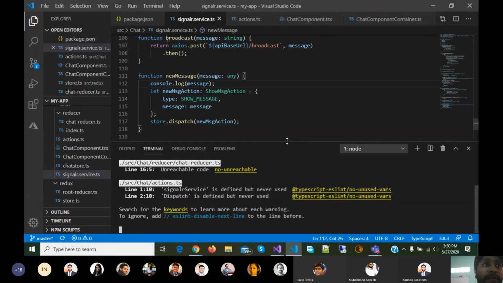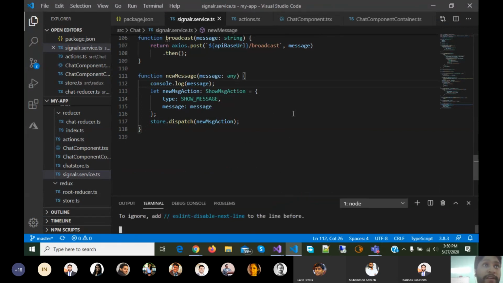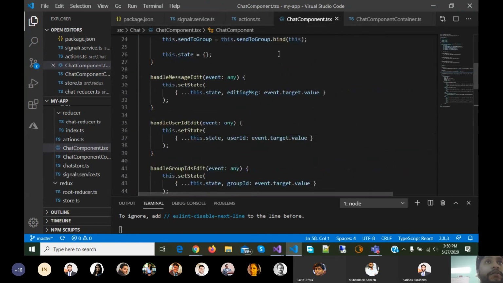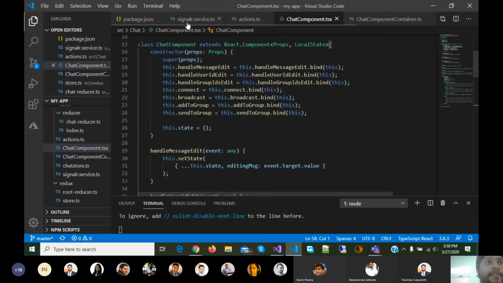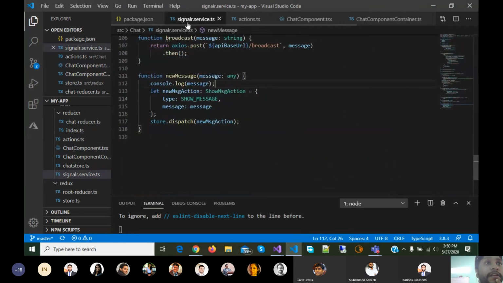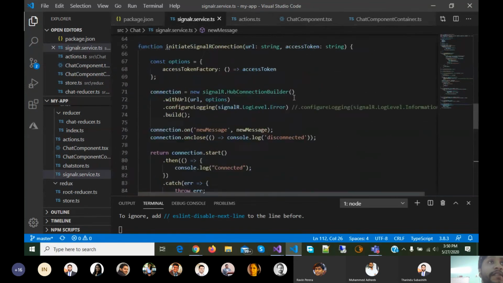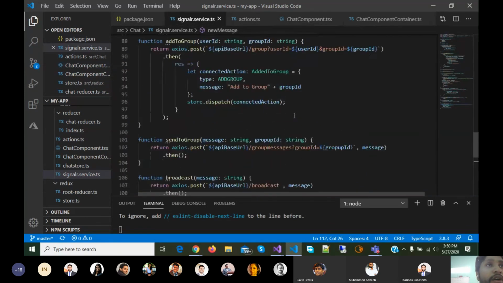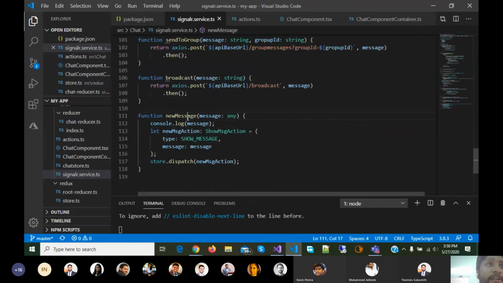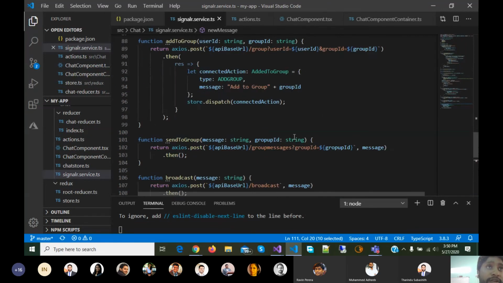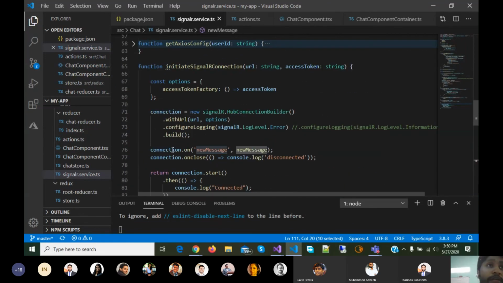So this is my client code. It has been written using React, since it was easy for me. So this is the SignalR service. I have implemented this new message method, and it will get invoked because I have bound it to the SignalR connection using this.